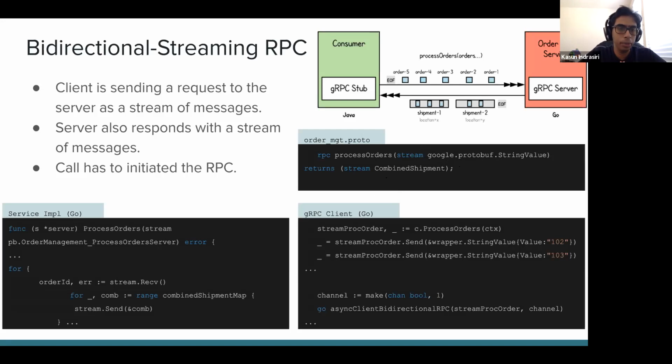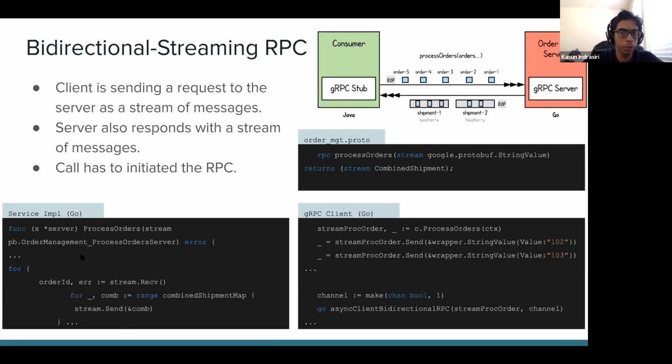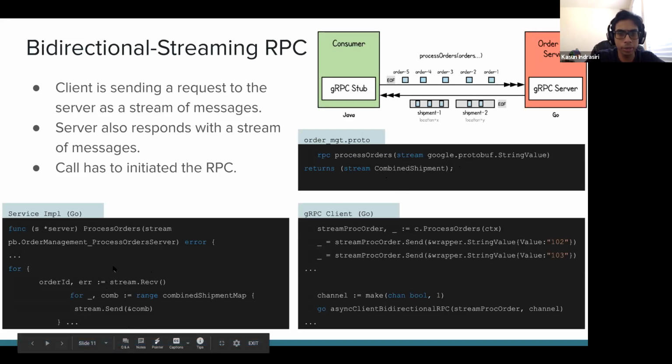So the logic can be drastically different based on the use case, but the key idea here is that you have a loop from the service side as well as the client side. So basically, you can have a loop and start reading all the incoming orders, and then based on the business logic, you can create different order shipment objects and send them using the stream objects.